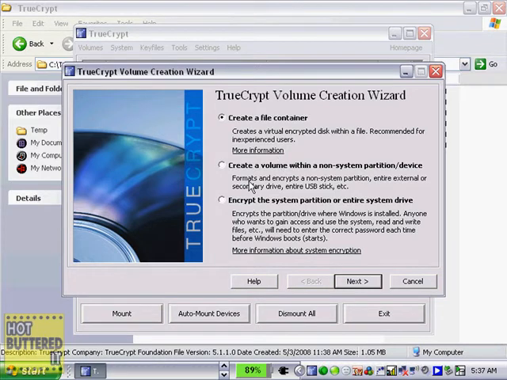You have a couple other options as well. You can create a volume within a non-system partition or device. And as you can see, it formats and encrypts a non-system partition, an entire external or secondary drive, including an entire USB drive. And finally, you can also encrypt a system partition or an entire system drive. The easiest thing to show you and the simplest way to encrypt data is to simply create a file container. So let's click on next.